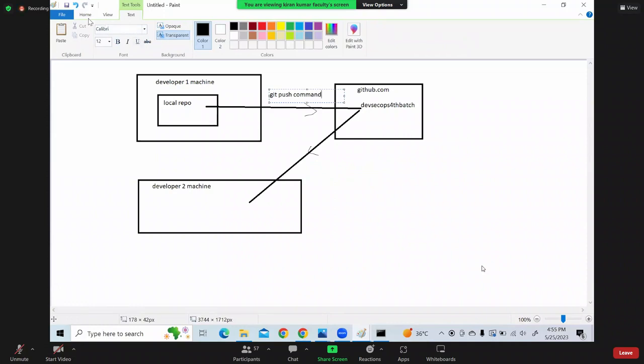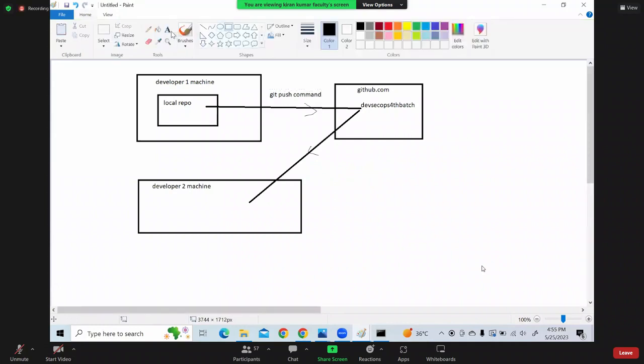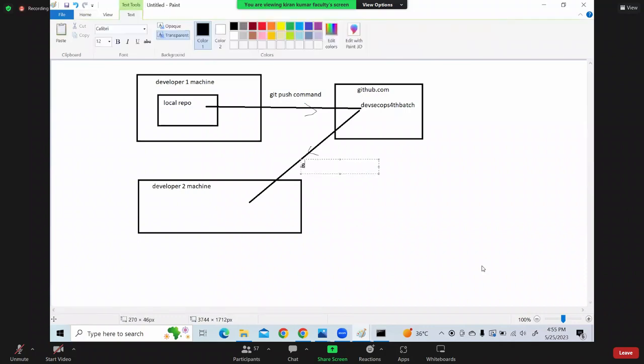Now he can use the git pull command to pull the code. This git pull command will pull the code from the remote repository. Okay.